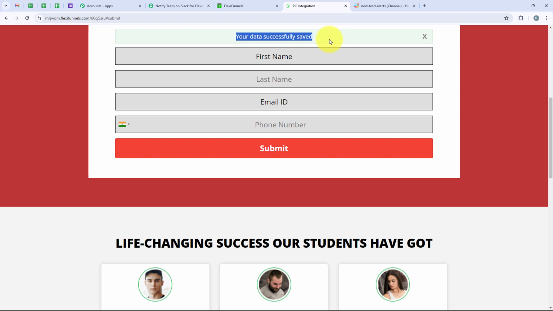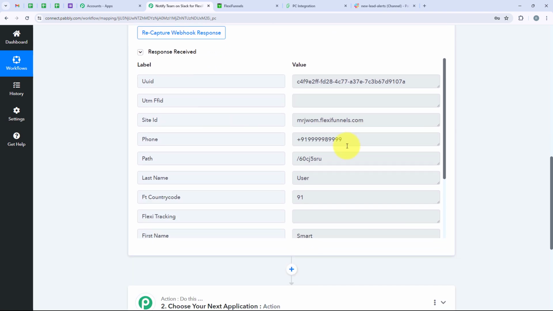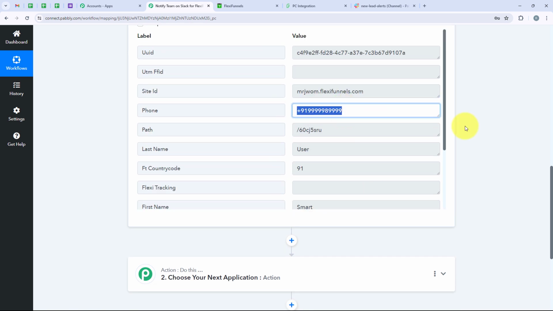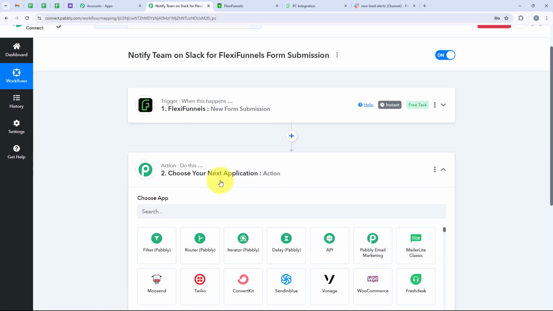So we are going to open our workflow and check whether Pabbly has captured the data response or not. And yes, you can see that Pabbly has captured the response. Over here is the first name, the last name, the email, and also the phone number. This means that our trigger step is successful, and now we are moving on to our action step.